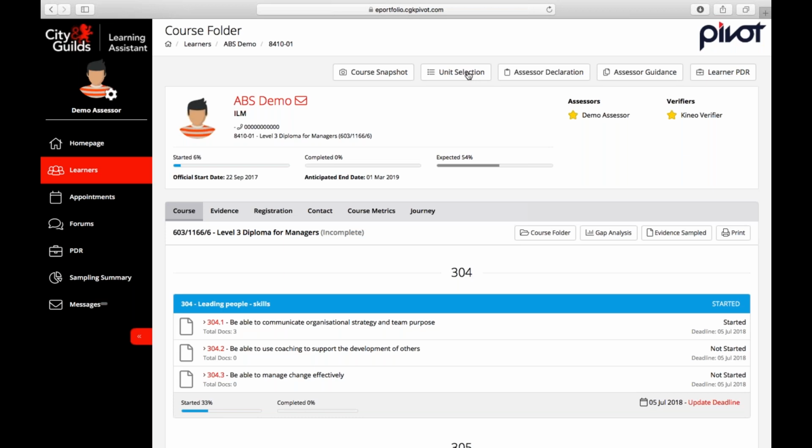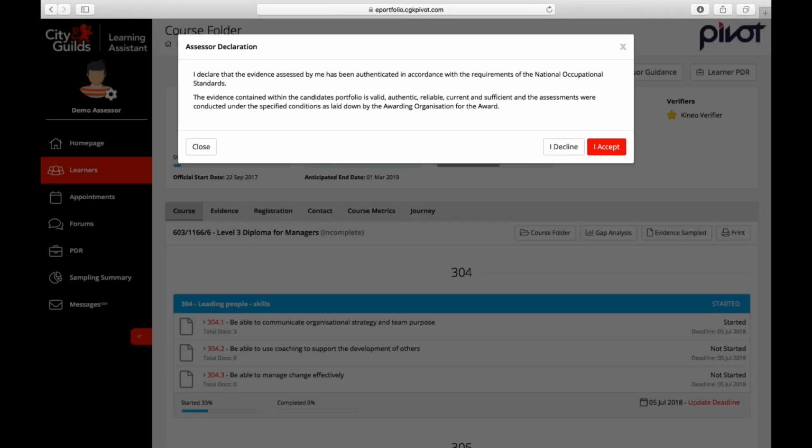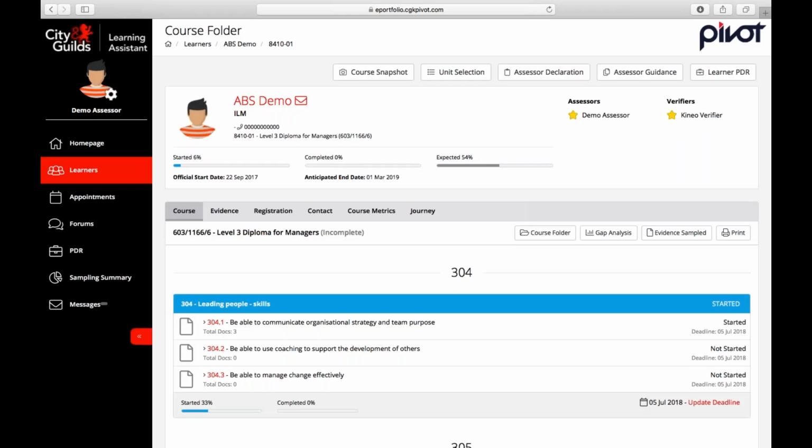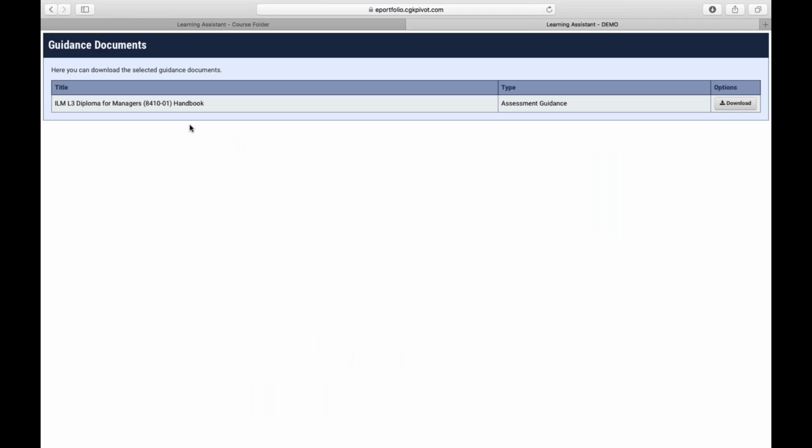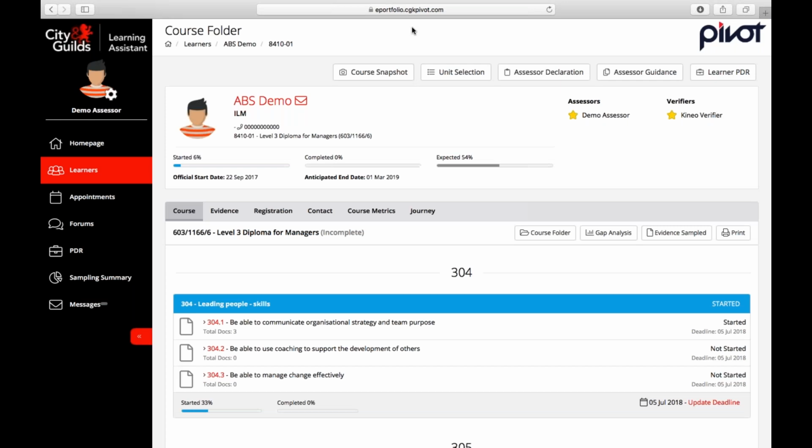We've also got the Assessor declaration button. So this will be if you're signing off. If you're signing off, the whole qualification is complete, you hit the Assessor declaration, it'll just confirm that you've done that. You've got an Assessor guidance button as well. This Assessor guidance is just like the link to the handbook. So it's the overall handbook from ILM, for example, or from whatever the course is held.